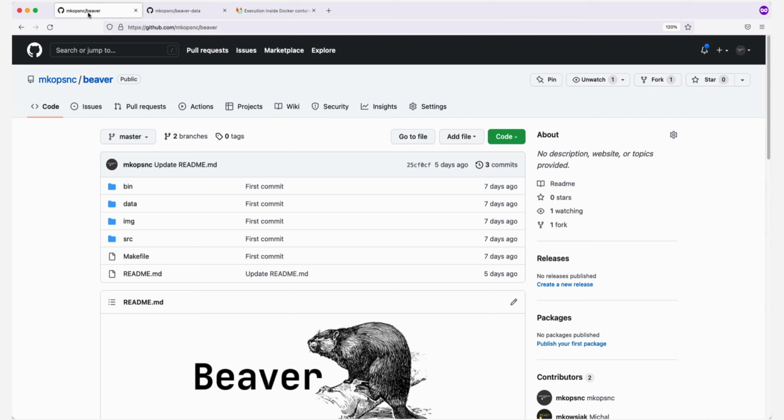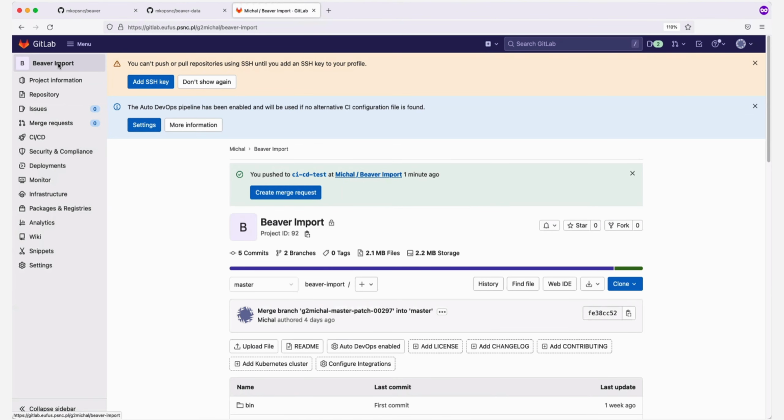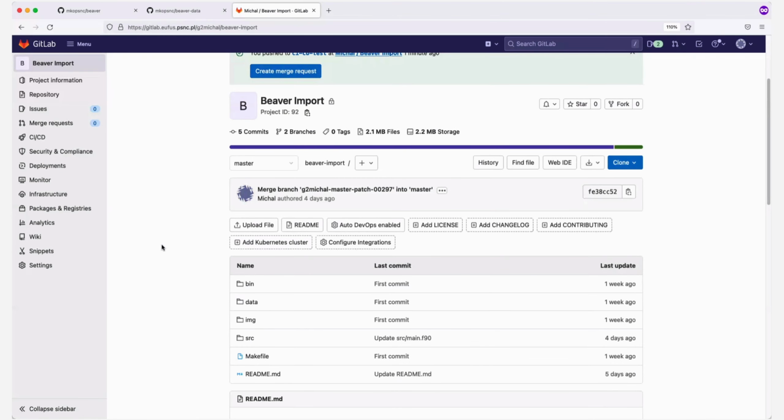Okay, so another question here is about my current repository, this Beaver repository. First of all, this repository is public. Another thing is that my repository here, the import repository, is private.